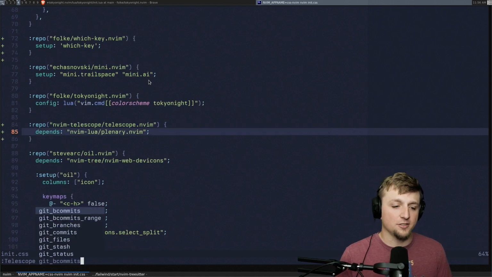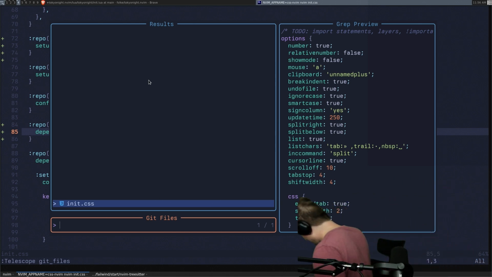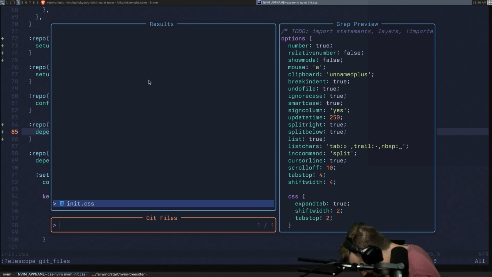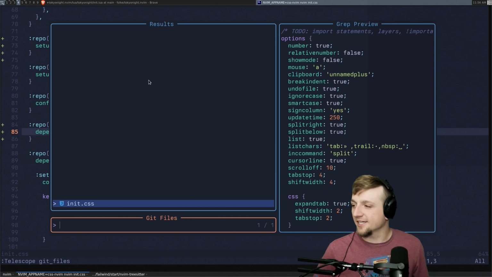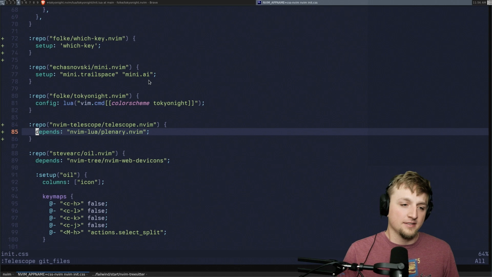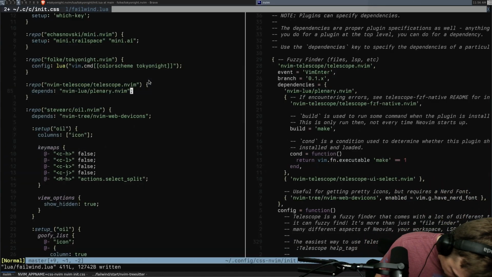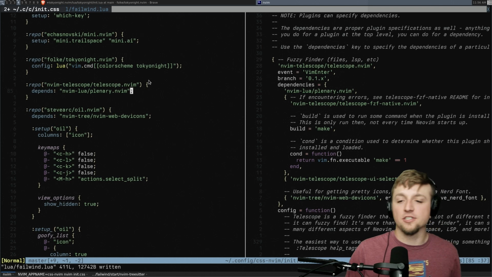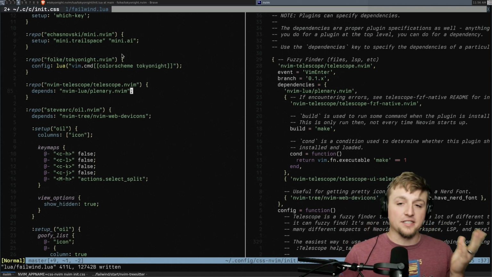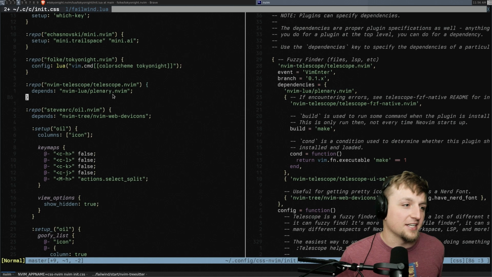So now we go telescope, get files. Now we're talking. Now we're talking, chat. Okay, and it installed the dependencies and everything. It's just like, just write what it depends on and then you're good to go.